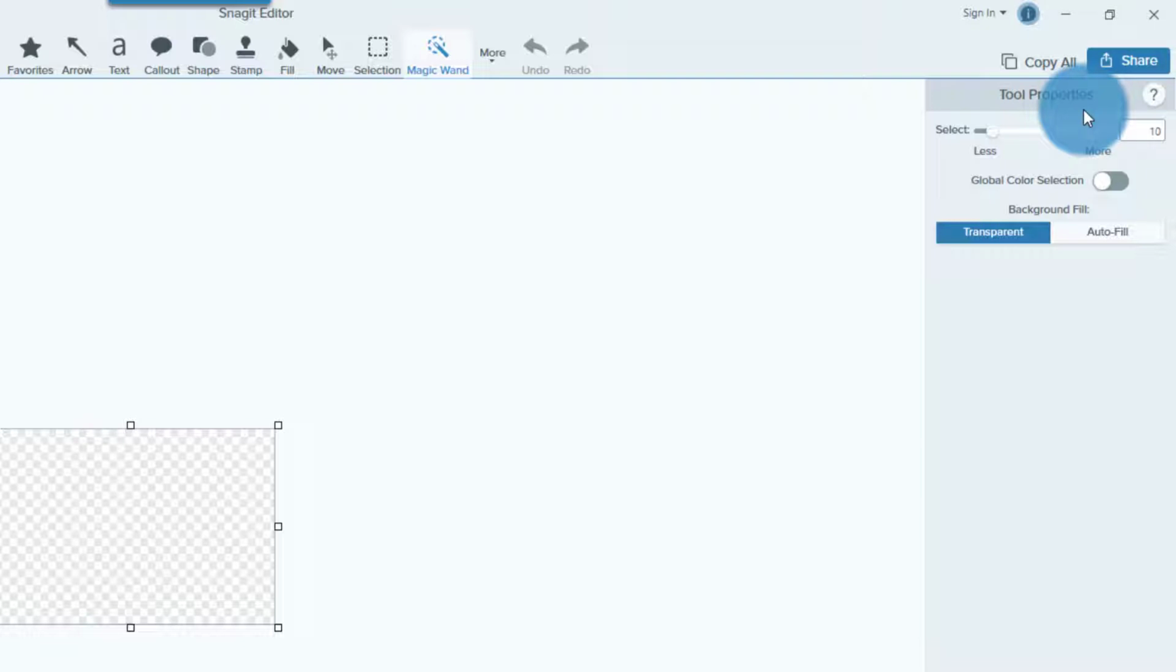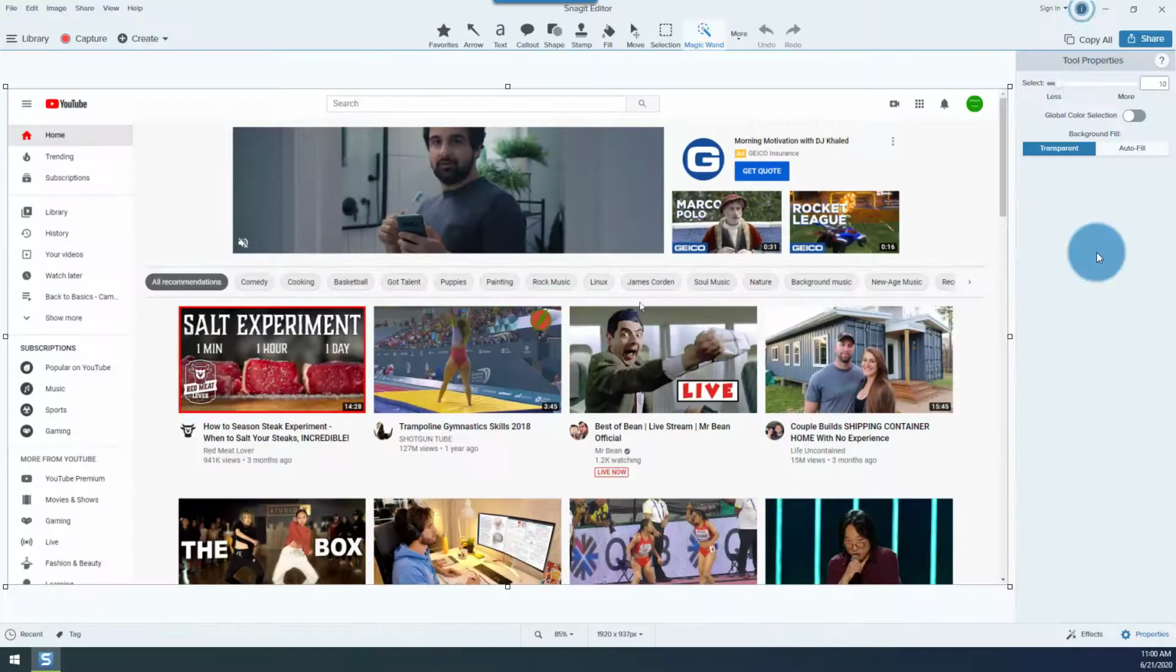Now, the Magic Wand tool essentially is a selection tool. If you're familiar with products like Photoshop, you might be familiar with what the Magic Wand tool does. Basically, it allows you to select a color in an image, and it'll select that color. Let me pull up a more interesting picture to demonstrate. Alright, here we go. So I have the Magic Wand tool selected.